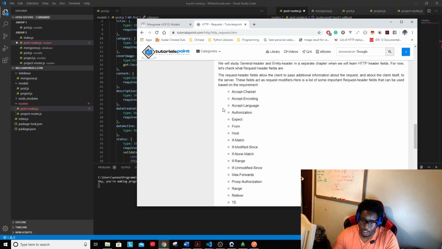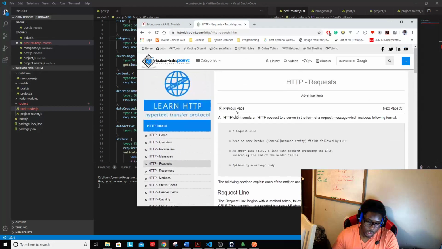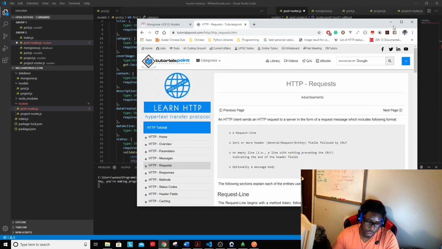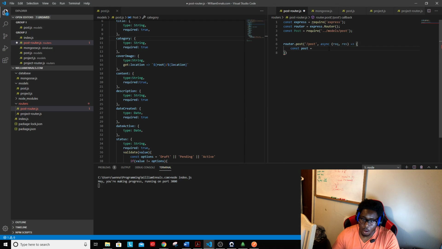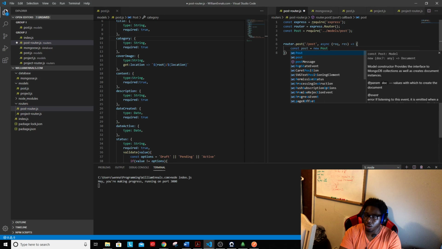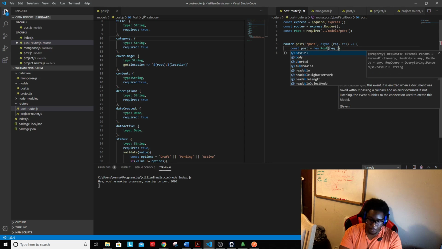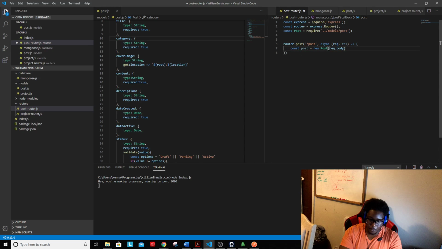But we don't really have to worry about how it's going to look, because we're not going through the internet protocols and digging and diving into that. We just have to know that when we make these requests, we put the right information in there. So we're going to do new post, and we're going to do request.body. And remember, we saw the body is the information that we're trying to send.